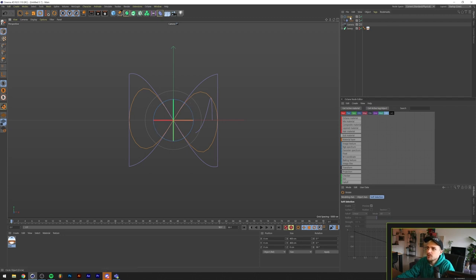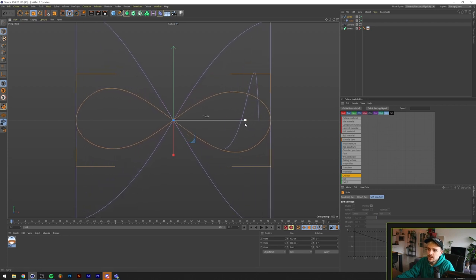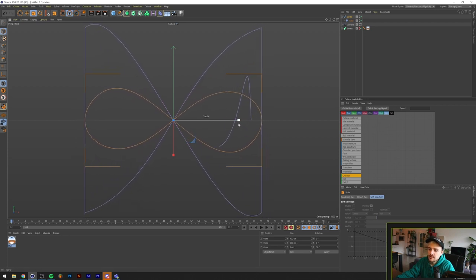So the next thing I want to do is make the circle editable by pressing C on my keyboard. Under the spline tab, I'm going to change the intermediate points to subdivided. This makes the edge a little bit smoother. And then we're going to grab the scale tool and scale this thing, I think, to 200% in this direction. So now we have this infinity spline.